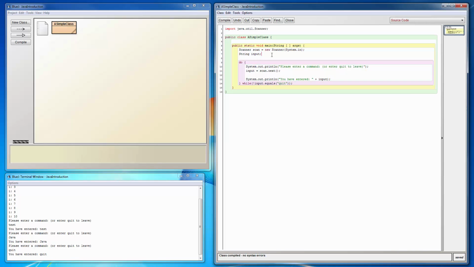A do loop will solve that problem since it makes sure that the code inside of the loop executes before the check is run, right? We know that this is going to be executed, therefore input will have some value in it, and this check will be legal.